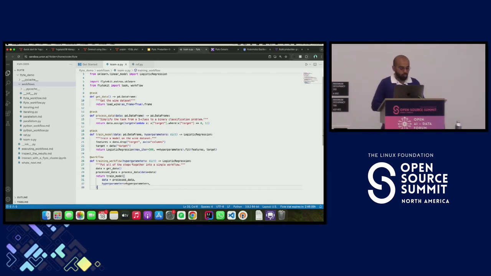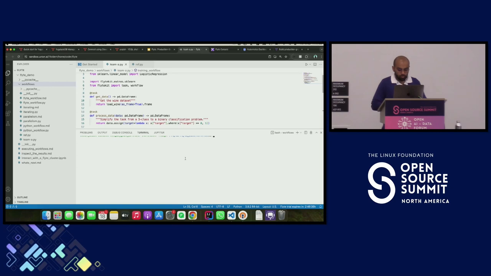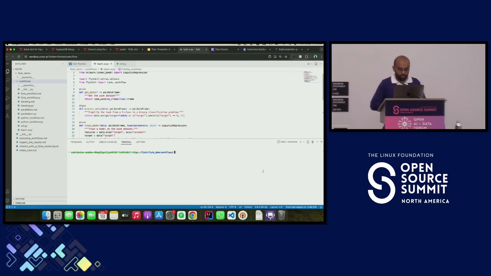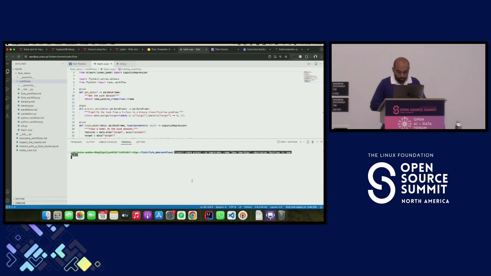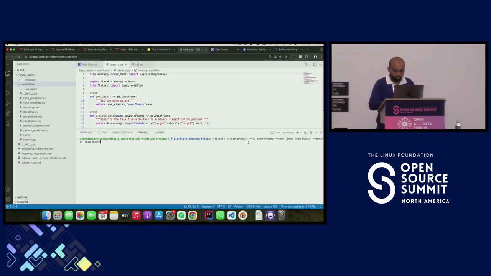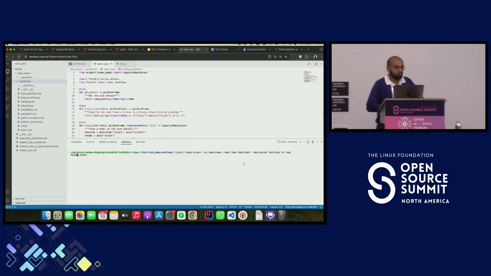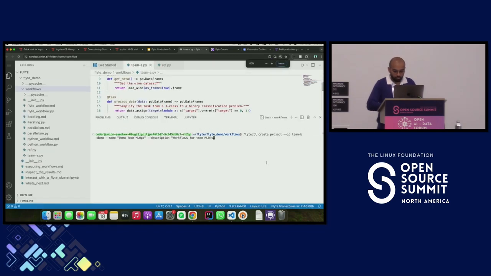So how do we execute this workflow? I have written a bunch of commands. Let me get that for you. The first would be creating a new project with the ID team-b-demo. Is this visible? Okay. So we are going to create a new project with the ID team-b-demo. The name would be demo team MLOps, and the description you can put whatever. I am going to create this new project, and the project has been created successfully.